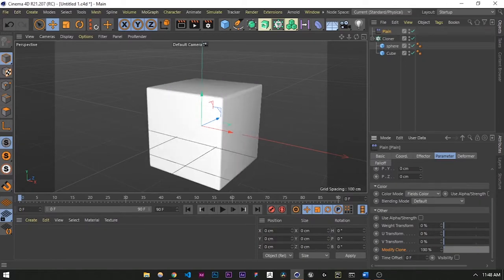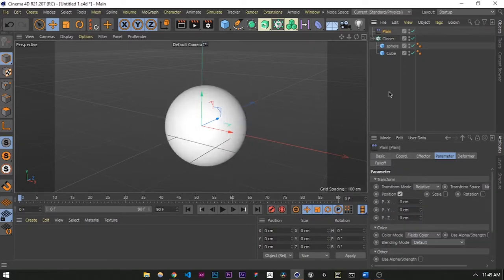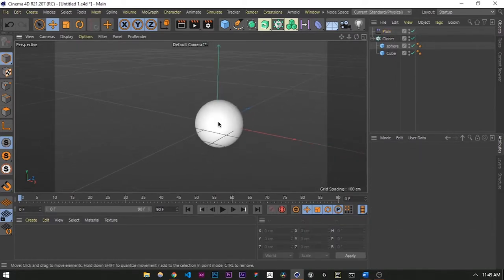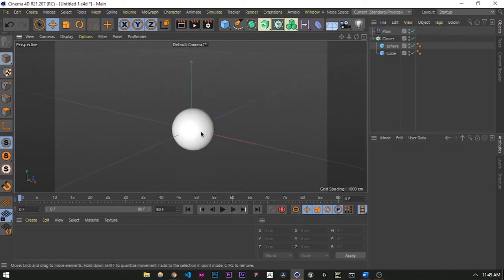Isn't that perfect? Isn't that good? So now what we're going to be doing is affecting this object in certain areas only. For example, we are going to take a linear field, and only in that field, we're going to be modifying this shape.